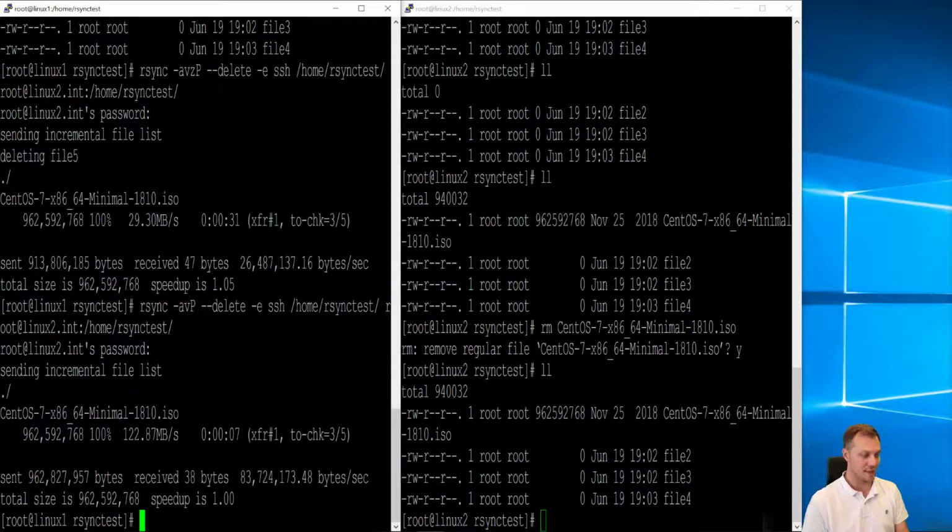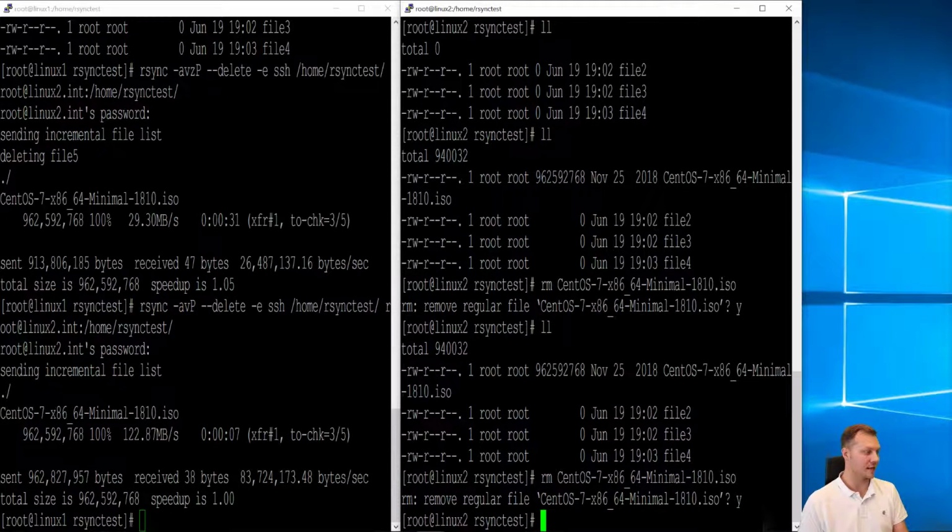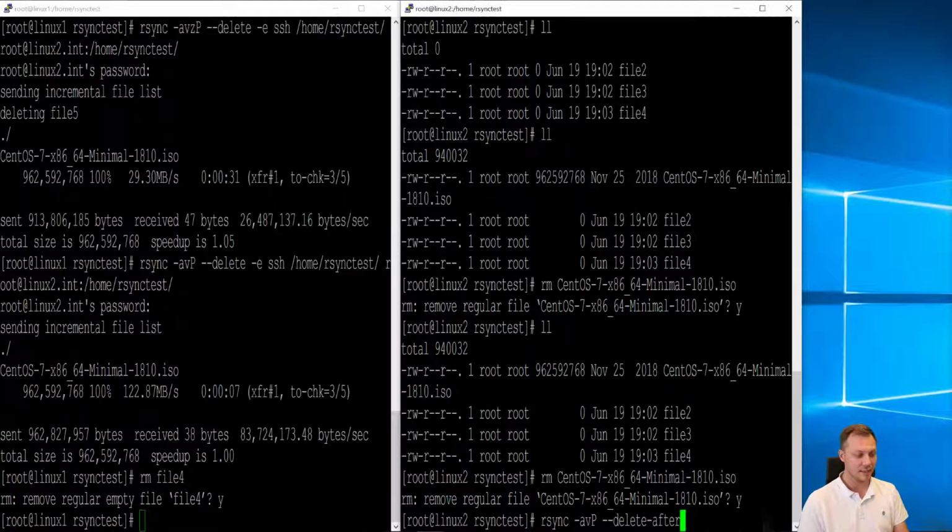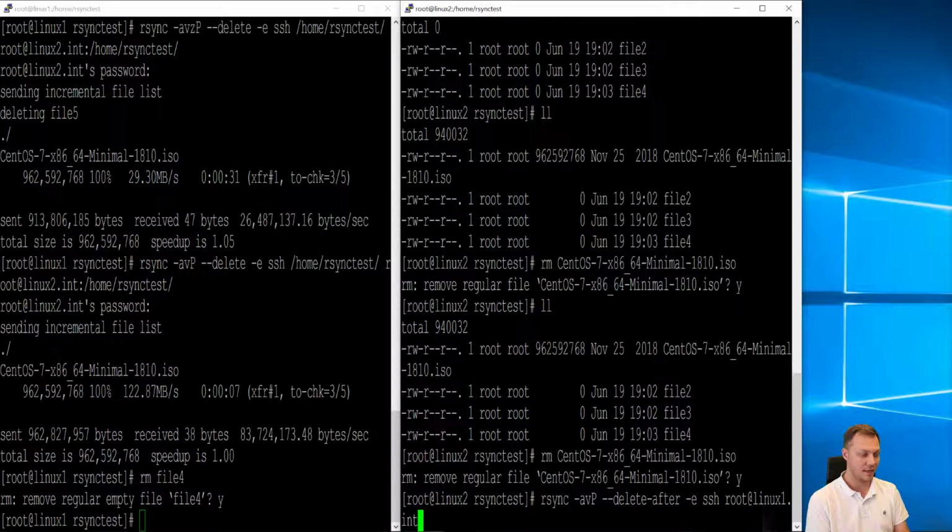So now that we have done that, let's remove the file here again from the target machine and transfer it again. Let's do the rsync -avP --delete-after. We are going to remove file 4, delete after, encryption SSH. Remember, the source machine is not home, rsync. It is root at linux 1 dot int and then home, because the source machine is always the source machine. I'll show you in a moment why, but always remember that.